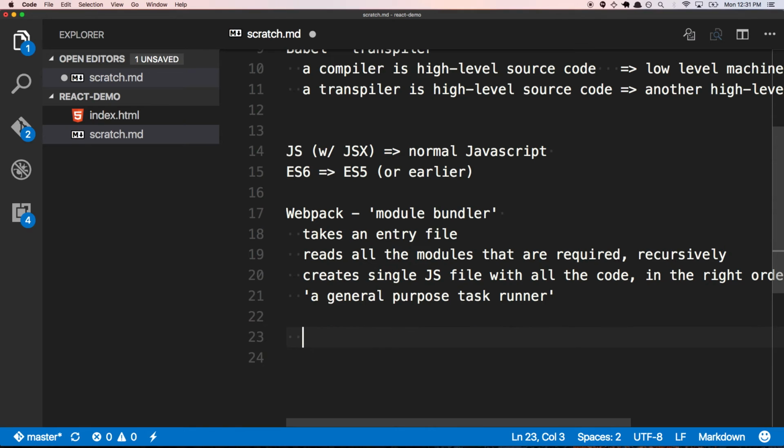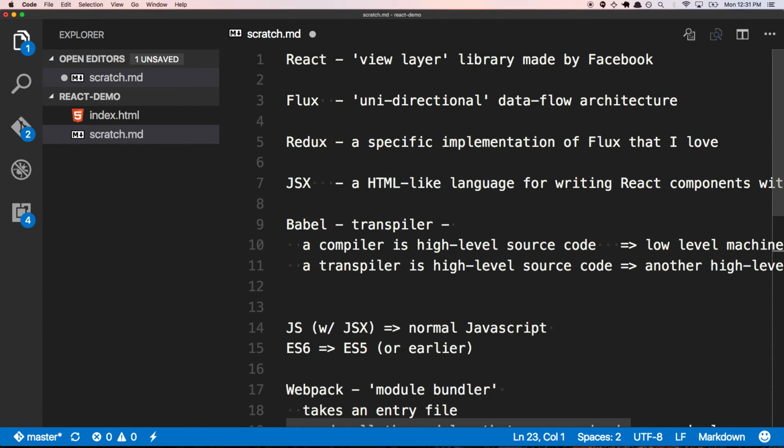All right, we have Webpack here. Is there anything else I haven't mentioned that you've heard and you've been like, what's that? Anyone? Any idea that's not on this list yet?